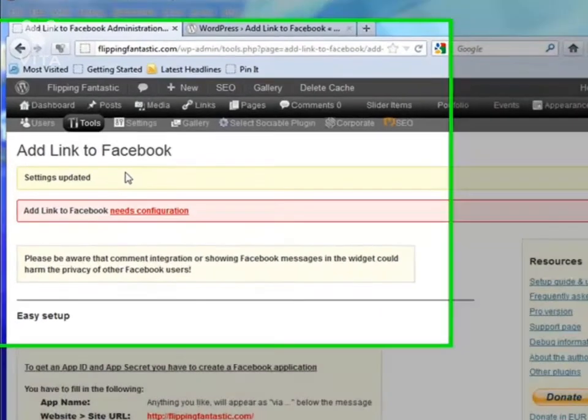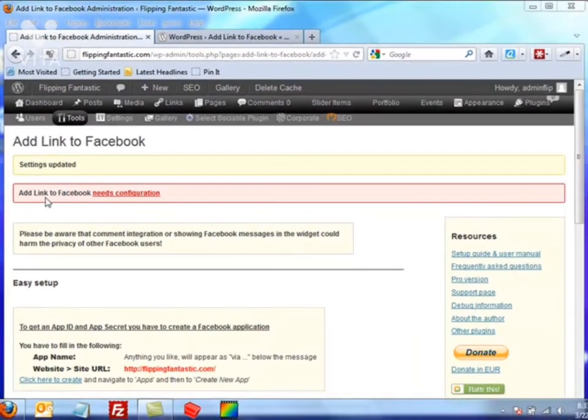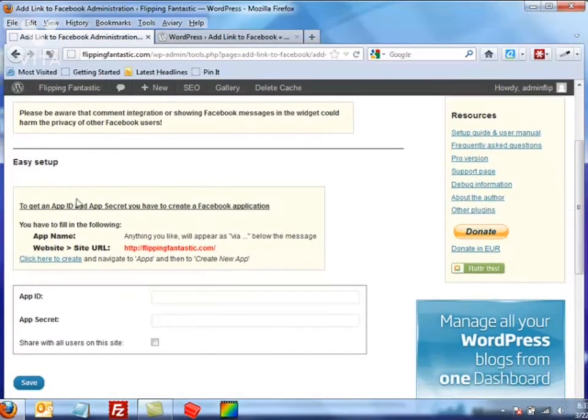Great plugin called Add Link to Facebook. Guess what it does? Bet you can't guess. It adds a link to Facebook. So you install it, activate it. Here's what you get. Add link to Facebook needs configuration. Well, that makes sense. Here's your easy setup.